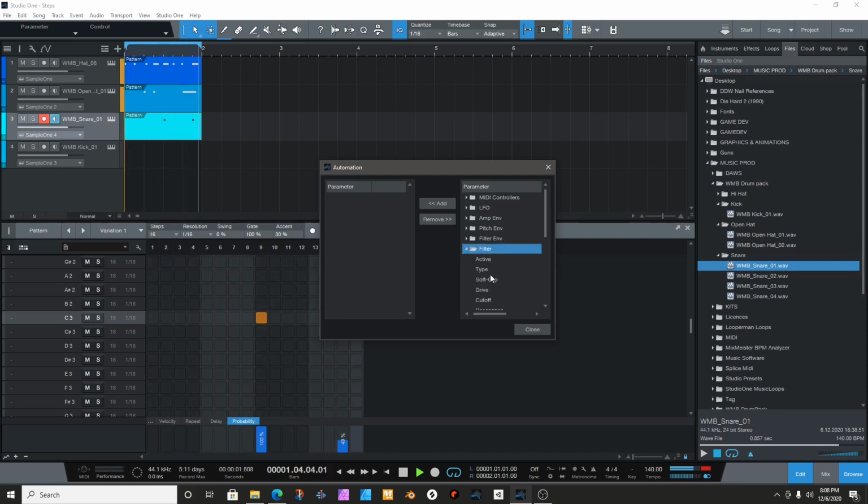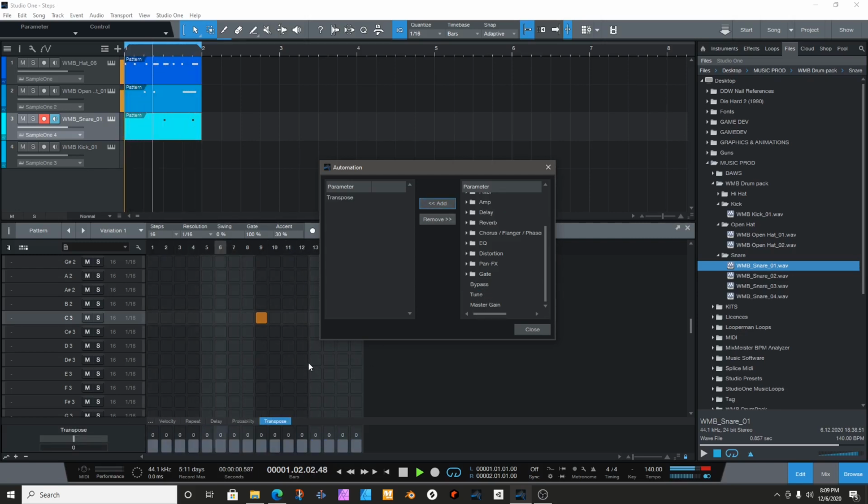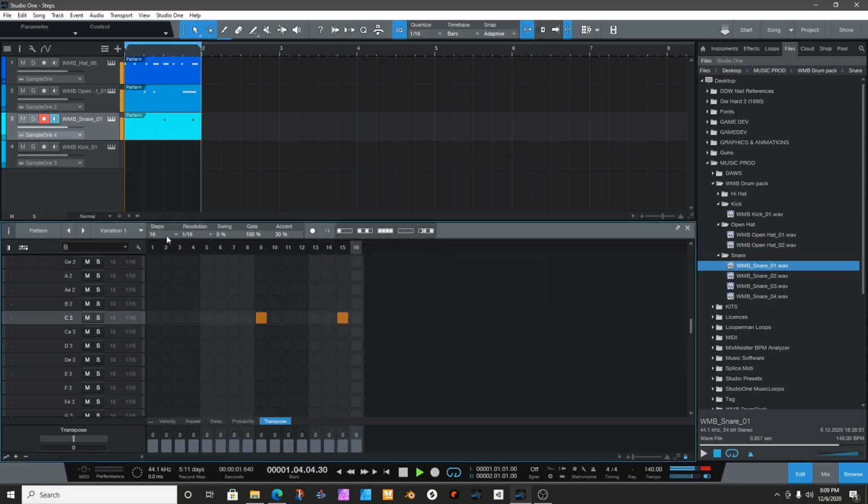Let's see, filter, cutoff. Nah, I don't want that. Reverb, mix. Nope. Pitch. Nope, that's not what I want either. Oh, transpose. All right, let's use the transpose button. We can add that. All right, let's close it. All right, we're gonna use this.